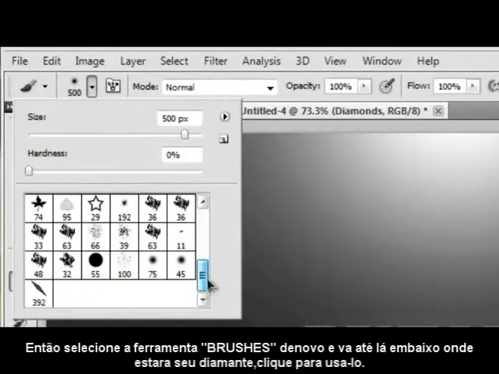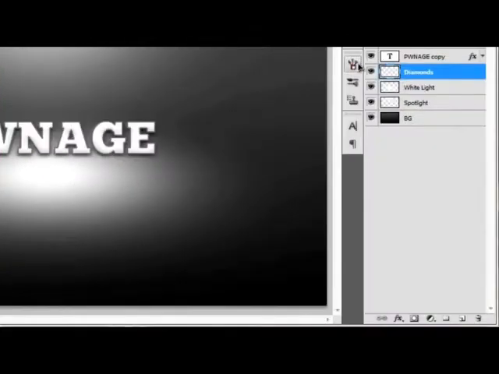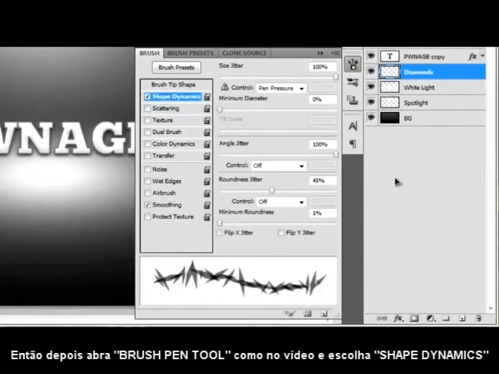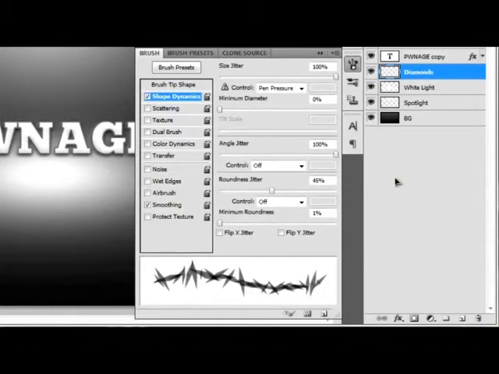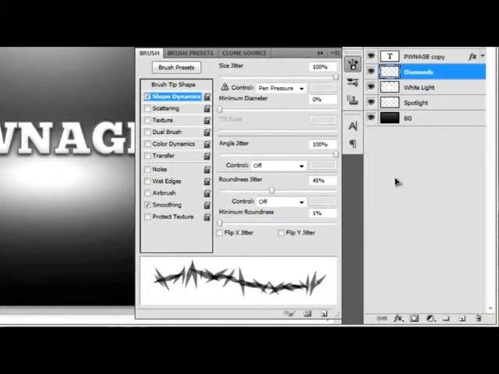I'm just going to scroll down to the bottom because that's where our little diamond should be right there. And then if you open up your little brush panel over here, we're going to turn on the shape dynamics. And the settings for the shape dynamics that you're going to use are a 100% size jitter, control the pen pressure, minimum diameter 0%, angle jitter 100%, control off, roundness jitter 45%, control off, minimum roundness 1%.